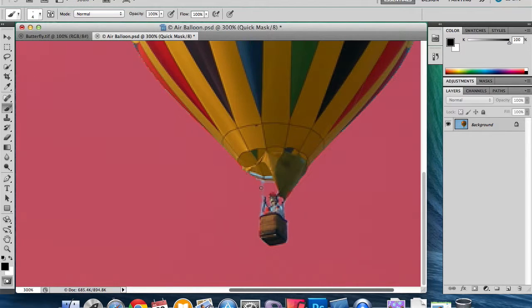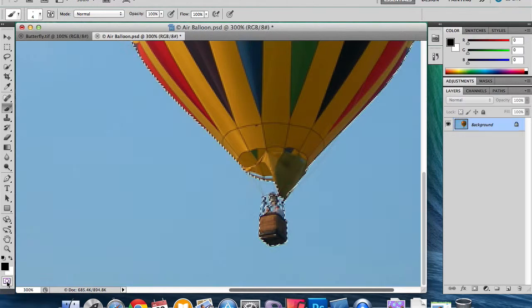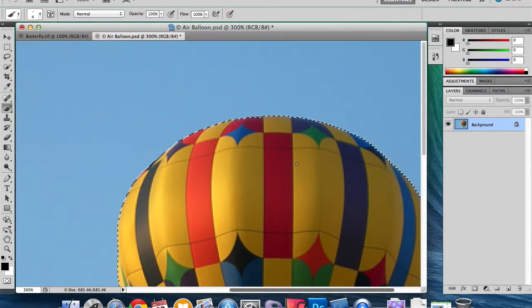All right, so I think that this is pretty good. Let's check it out. Let's see how it looks. All right, that's actually pretty good. So if you look around now, I'm scrolling around, the selection is completely around the balloon and this pixelated little guy in his basket. So if I scroll up here, you can see it's selected nicely around the balloon.